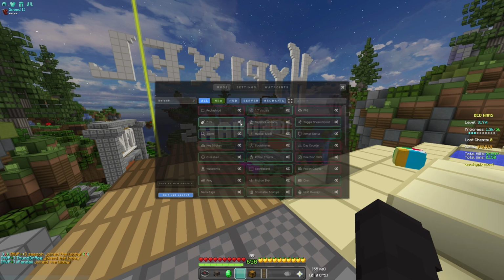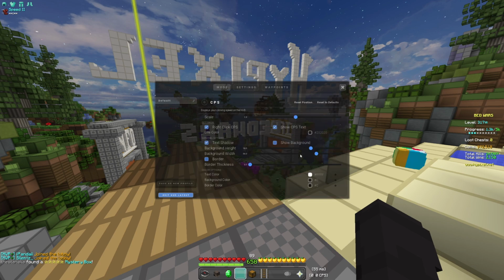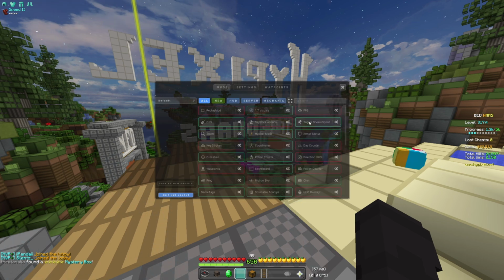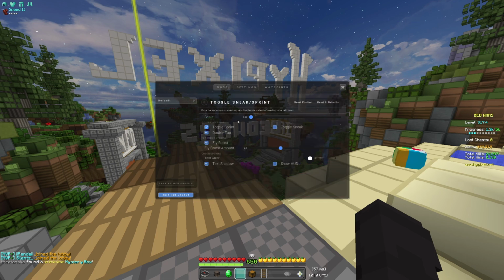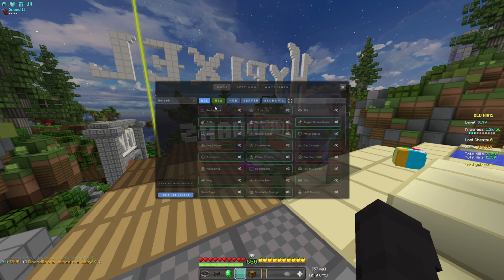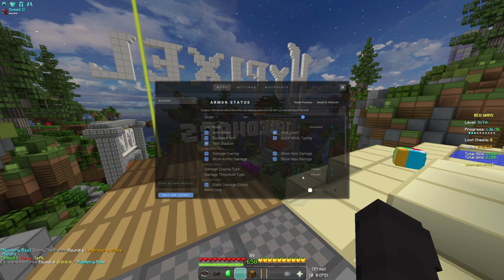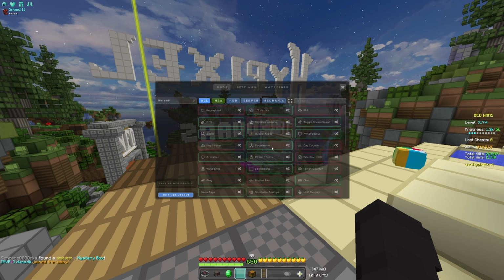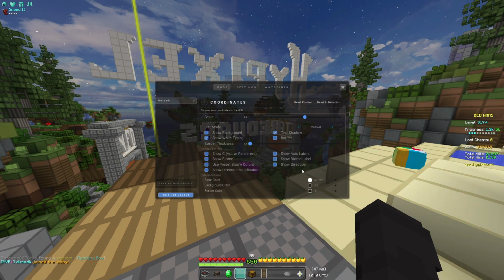For FPS, I have that off. CPS, these are just basically the settings for them. Skyblock atoms off. Toggle sneak slash sprint, this is basically default. Zoom, I have that on. Hypixel mods, these are them. Armor status, you can copy them. And keystrokes off, coordinates on.